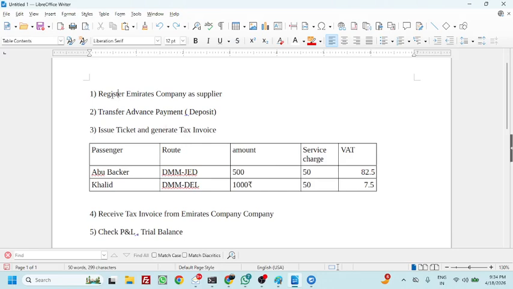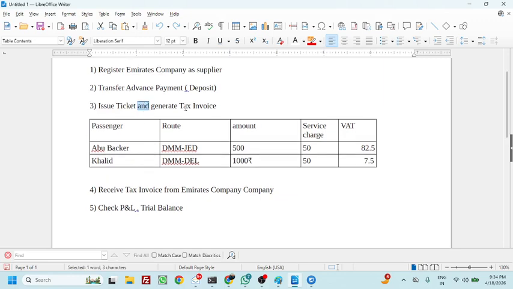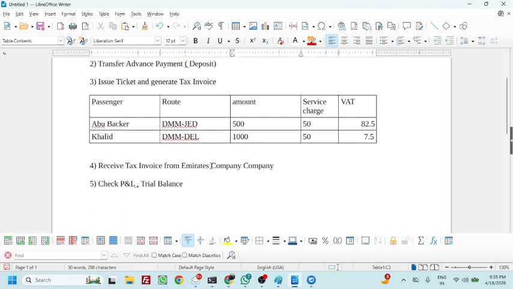In this example, first we will register a company as a supplier, say Emeritus company as a supplier. Then we transfer funds to the company for getting tickets as a deposit. Then we issue tickets from our software. Say we have different kinds of customers, like domestic transport or international. So domestic with 15% tax, international ticket with 0% tax.